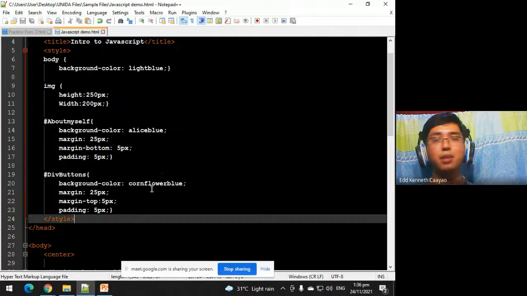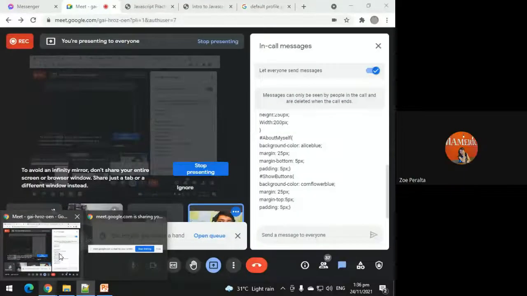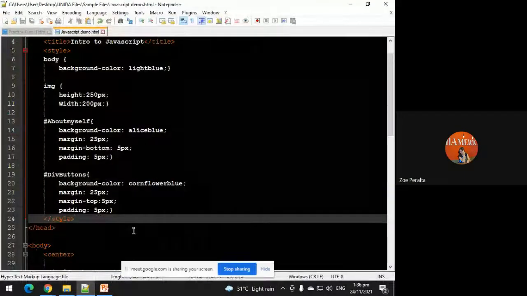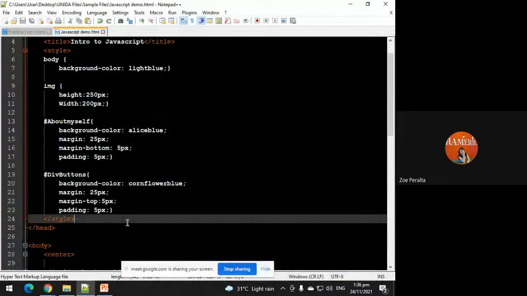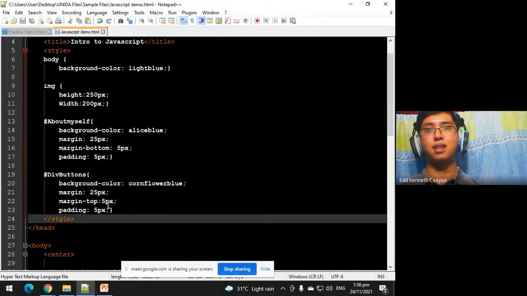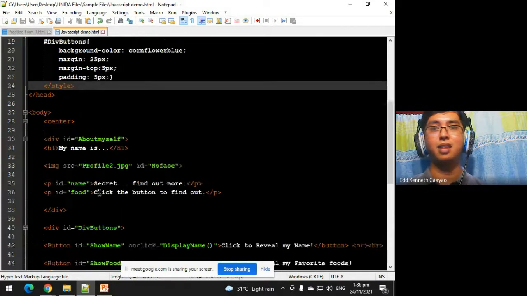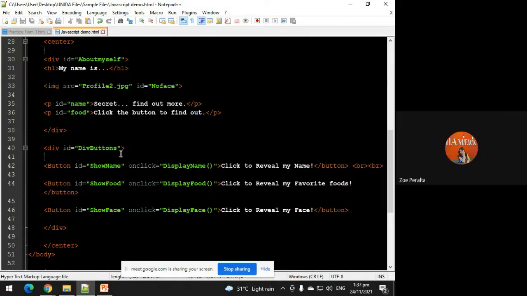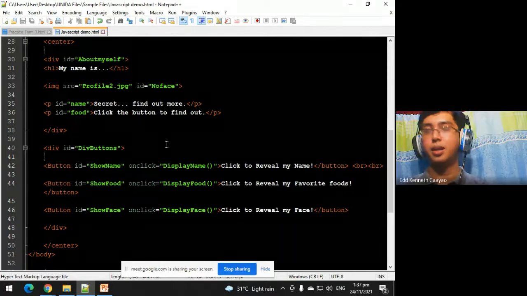Sir, ano po yun? Ang mali lang po ni Riza, hindi po same yung nilagay niya. Hindi kasi magka-same yung kanyang CSS na nakalagay dito sa taas and dito sa baba. Okay, thank you po. Okay.